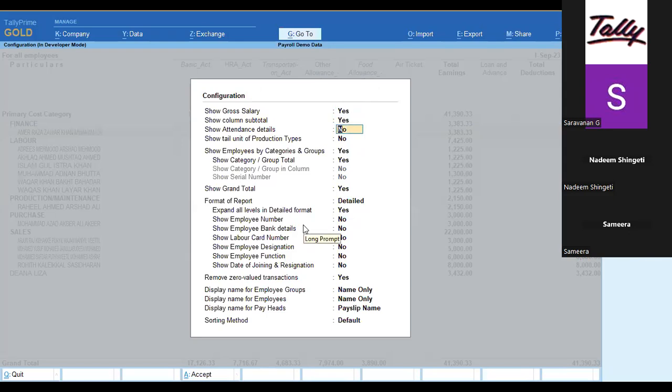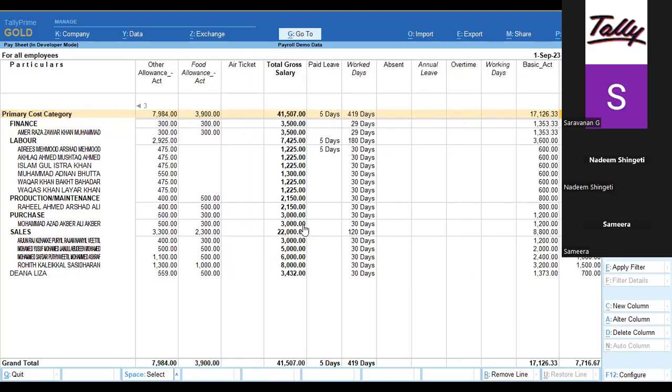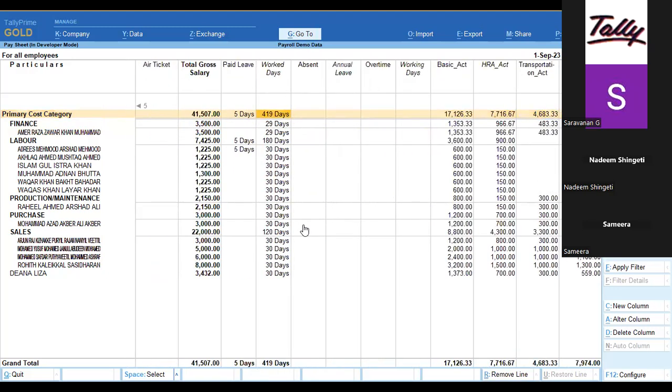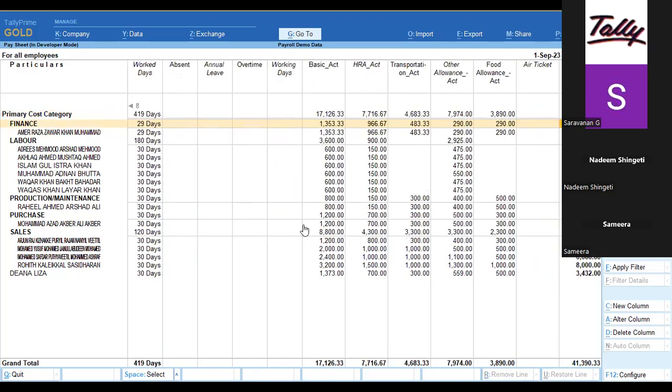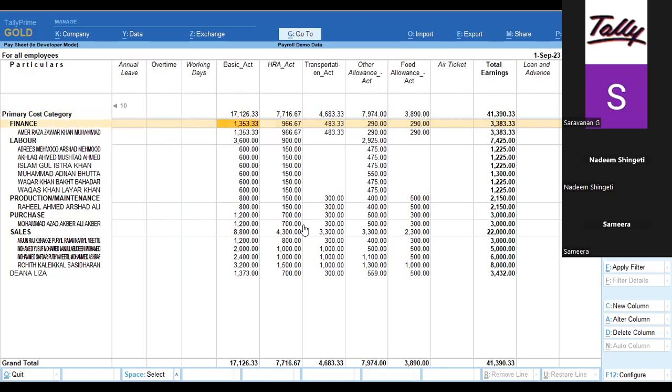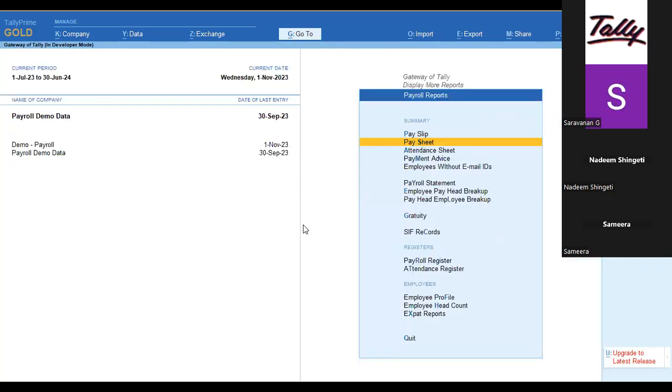If you want the attendance also to be shown here, just press F12 and set gross salary to yes, and attendance details to yes. Then you can see how many days of attendance, the gross salary you defined in the master for this particular person, and what they earned for this particular month. This is the total earnings, and if there are any deductions, the net amount will be shown here. This is the pay sheet, for reporting purposes before proceeding with the payment to the employees.